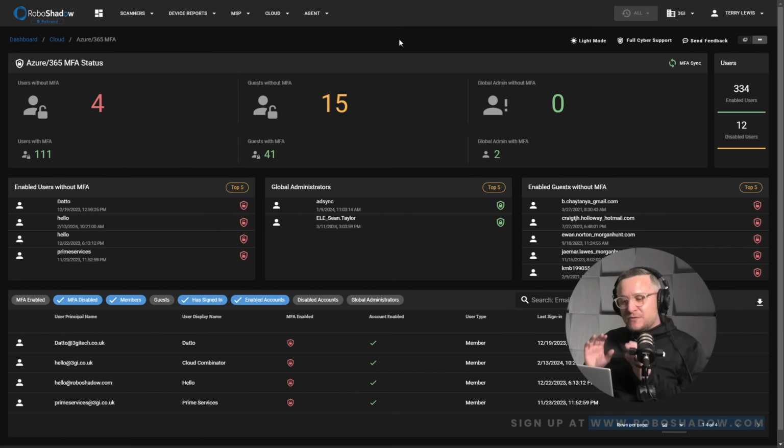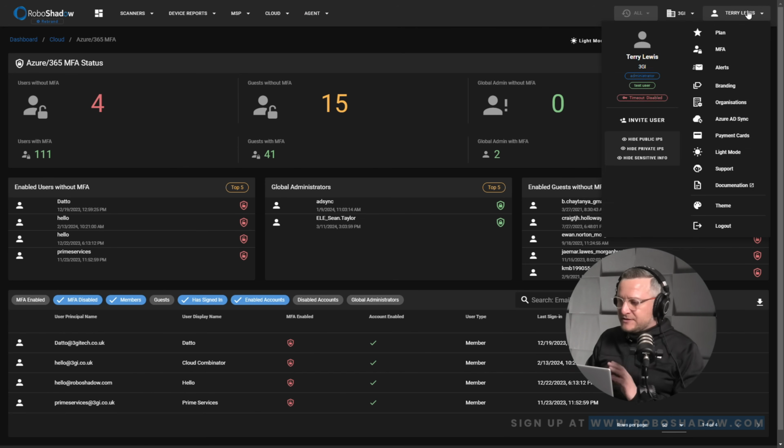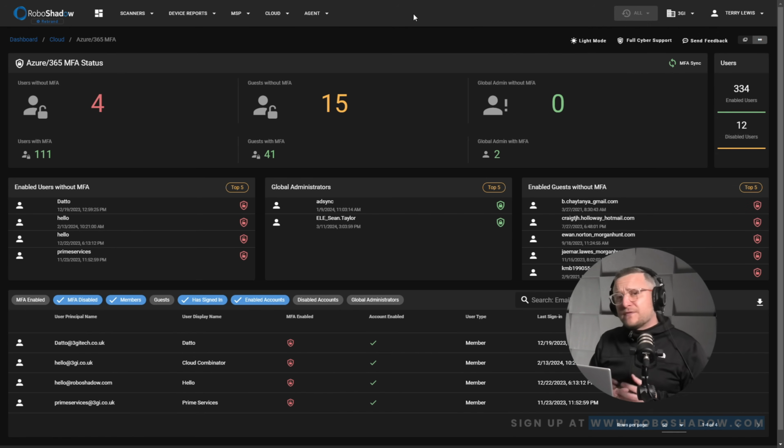Okay, so I'm going to use this screen in RoboShadow, which you can find here, and you can actually integrate with Azure AD Sync here. It's completely free to pull this data into RoboShadow. It just gives me a bit of a window to talk you through.